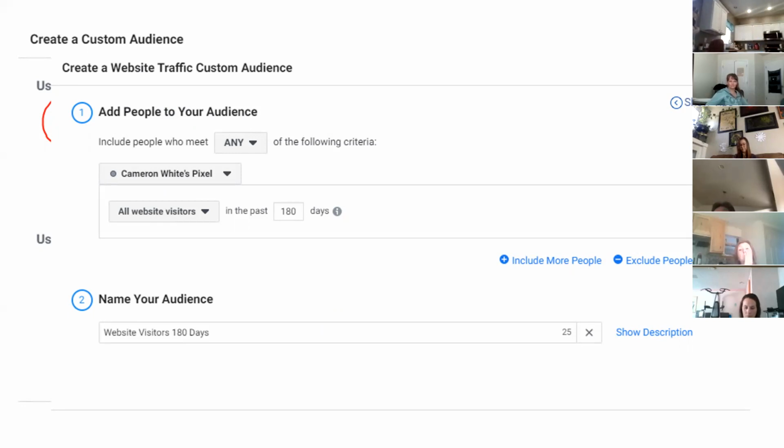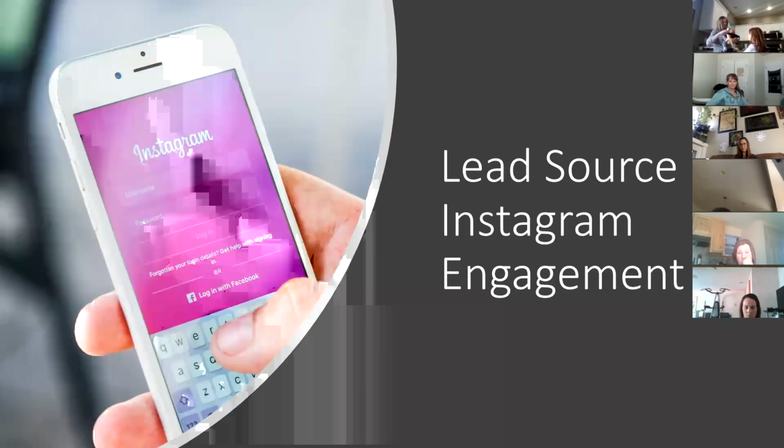Facebook will allow you to track those people for 180 days. So for 6 months from the point that they've been to your website, we can keep marketing to them inside this audience. And that's what I call this audience. I just call it website visitors 180 days. That tells me exactly who these people are. Okay. So that's the 6th part of the funnel that we want to build. The 7th part of the funnel, this is the last one, which is Instagram engagement.